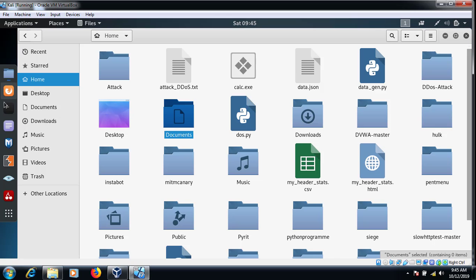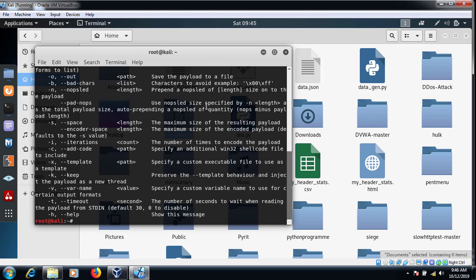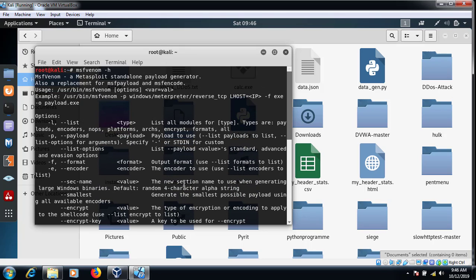Oh sorry, this is my Windows system. Go to the terminal and just type msfvenom -l. No, first of all we check all the options of msfvenom. So just type -h, and you see that there are lots of options used for msfvenom.